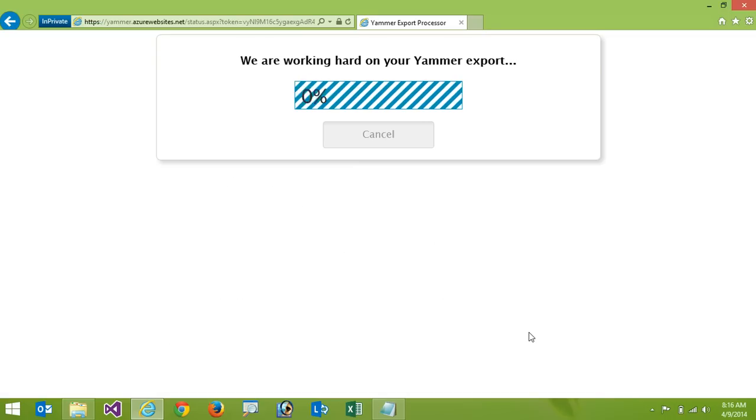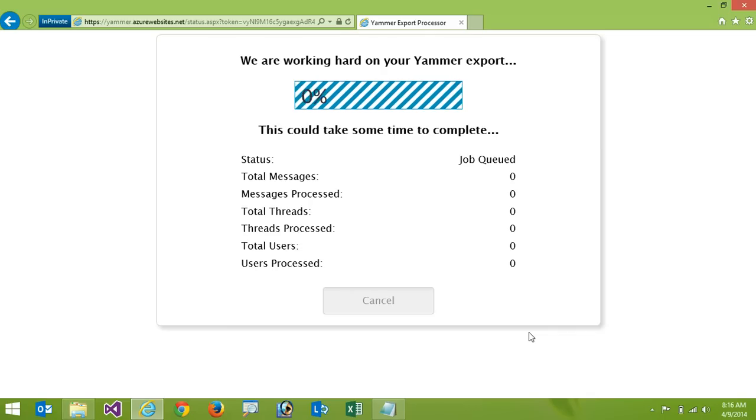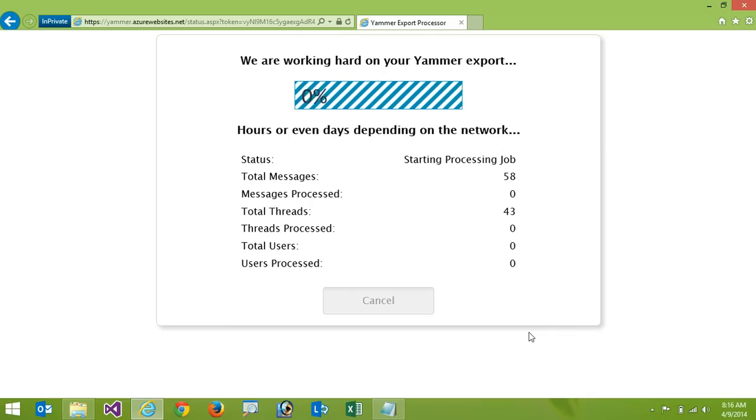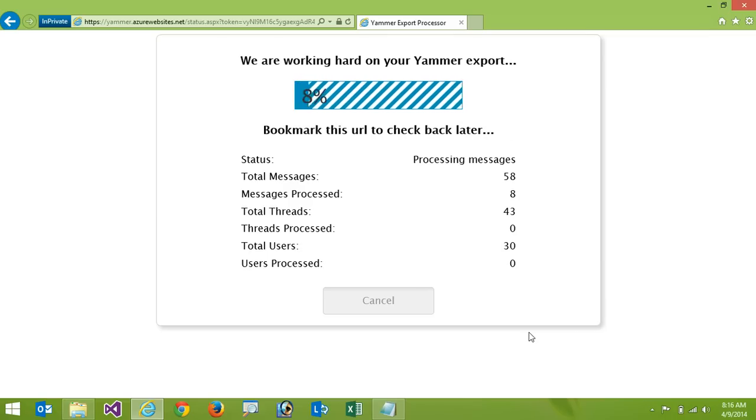Now, as soon as I click on that, it's going to take me to a status screen. Now, the status screen, it might take a few minutes for it to start seeing progress because it takes maybe a few seconds for it to start processing. So you can see now it's starting to do the processing, and we'll see updates periodically that show its progress. Now, this was a really small network, so it's going to be very fast.